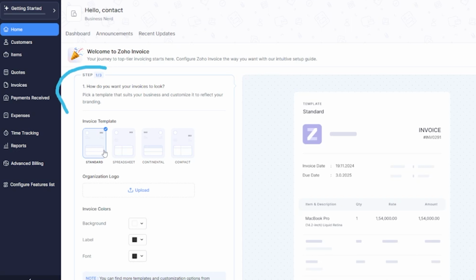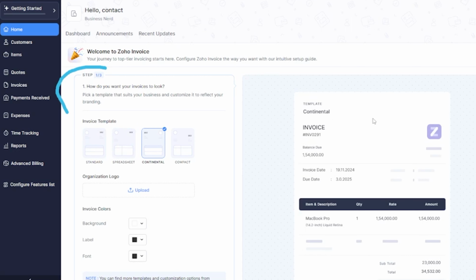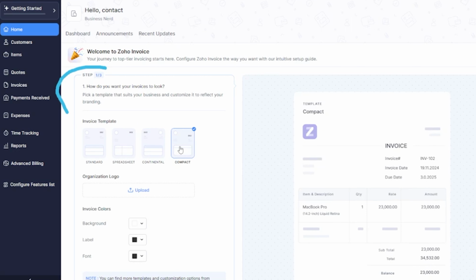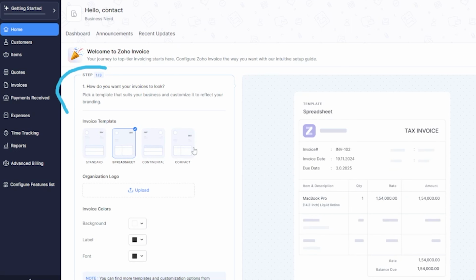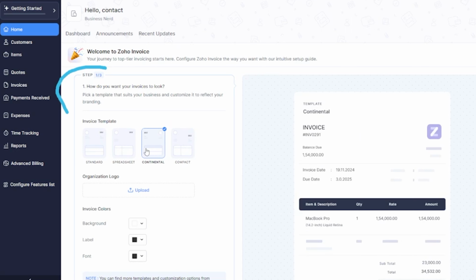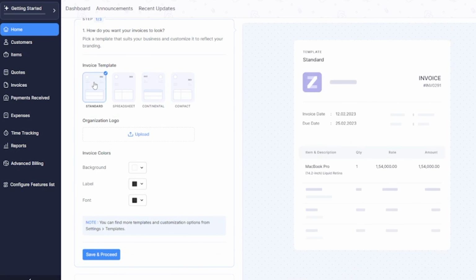And what's really cool is there are 4 different templates that you can start off with. And you can see on the right-hand side right over here, you actually see this changing in real time. So there's a standard, there's a spreadsheet, and there's 2 other ones here as well. So whichever one kind of works best for your organization and what you're looking for, you can go ahead and choose that. For example, today we are going to stick with the standard option, which is usually the one that is first clicked on over here.